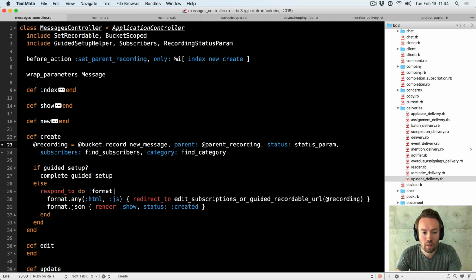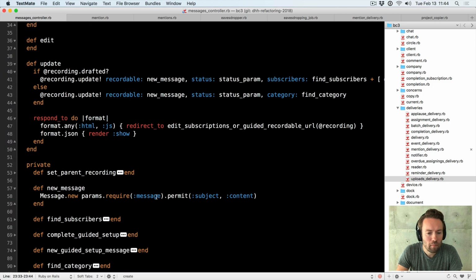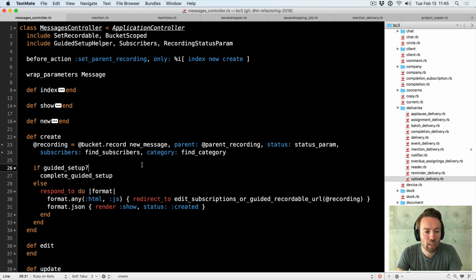All we do here is we record the new message, which let's take a look at. The new message down here is basically just the subject and the content, right? These are the things that we allow to be created as part of the new message. Now, as I said, this doesn't mention anything about mentions. It doesn't say anything about how these things are recorded. All those considerations about how we do that exist somewhere else.